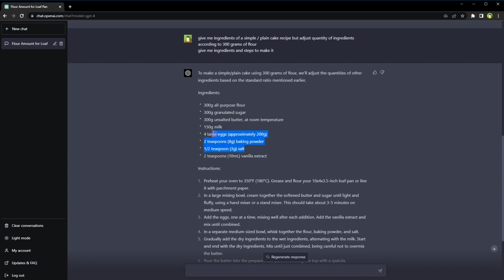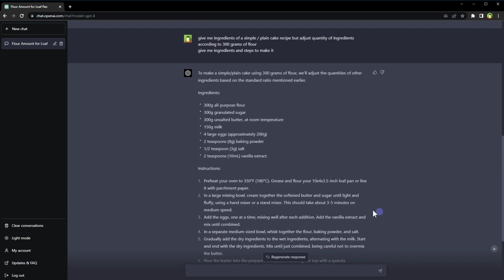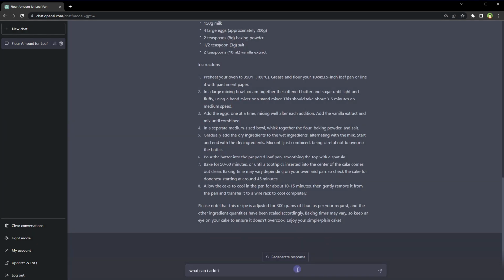So I've got all of these ingredients, but I don't have vanilla extract, so I will skip the vanilla extract and let's continue with these and we will exactly use these instructions. But wait, what can I add in this recipe to make the cake moist?